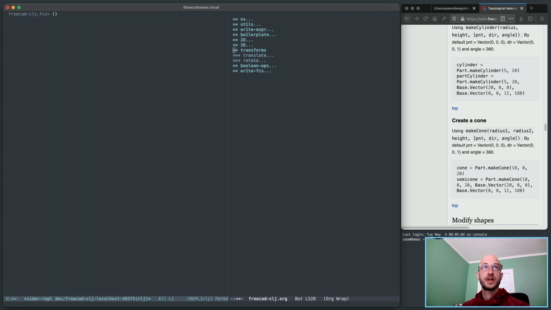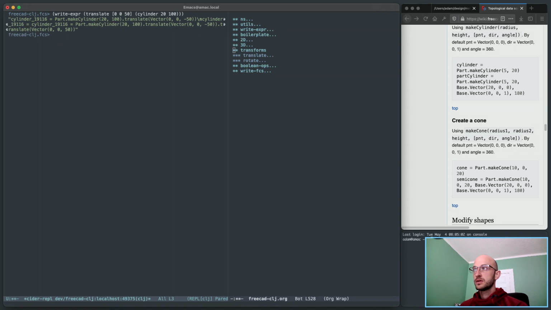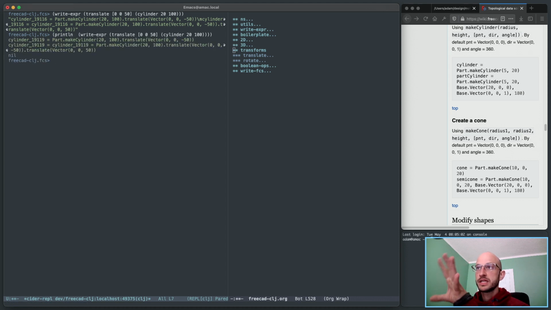let's start simple, right? Let's do a write expression of translate 0 0 50 of cylinder 2 1 0 0. Okay, so let's have a quick peek at what this all puts in there, right? Let's make it just slightly easier to read. Okay, so these are the lines it produces.